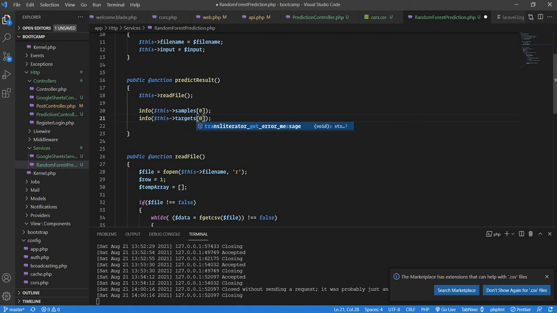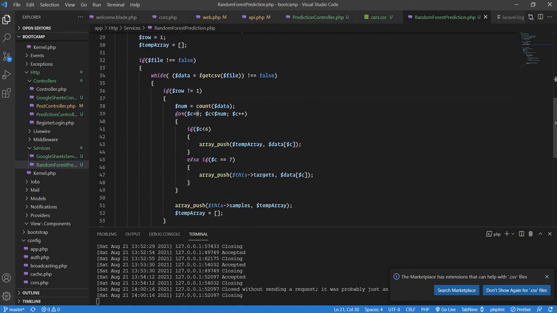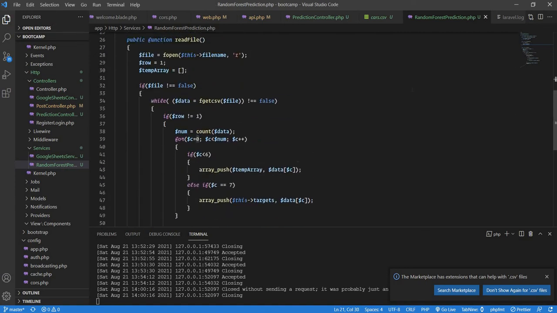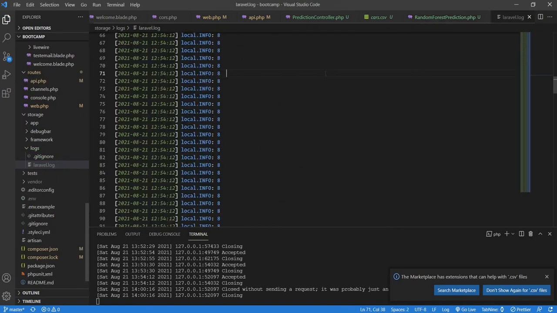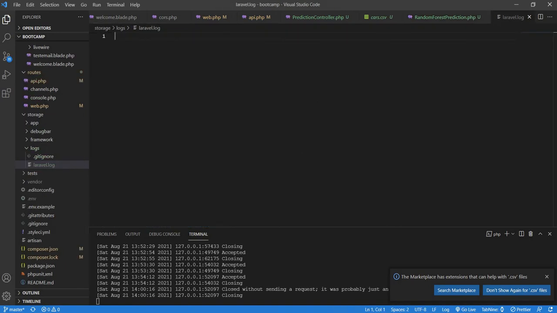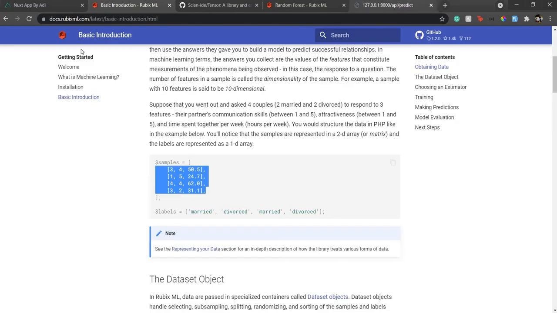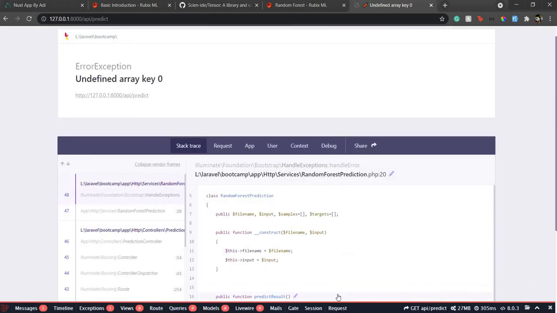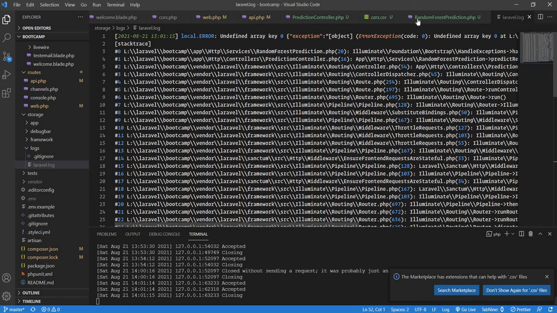After that, let's see target of 0. And here we will just remove any info. No, there's nothing over here. Let's clean it up and run the code again. So if I go over here and run it again, I get undefined array key 0, so something is going wrong over here.